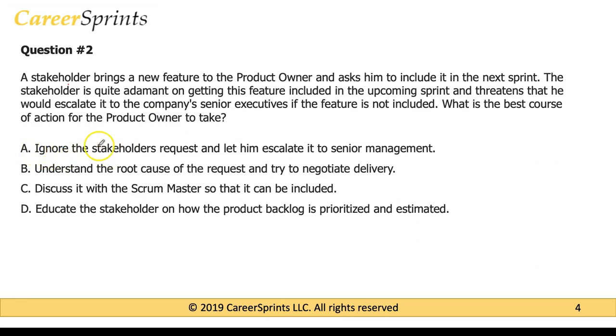It says ignore the stakeholder's request and let him escalate it to senior management. That is generally not a good option because you cannot ignore stakeholders. That's an extreme reaction, and extreme reactions are not the best way anyone with a sound mind would try to take a decision. So that option is going to be wrong. So let's just eliminate that. Understand the root cause of the request and try to negotiate delivery. So let's just put a dot here. Let's not choose this as the answer yet.